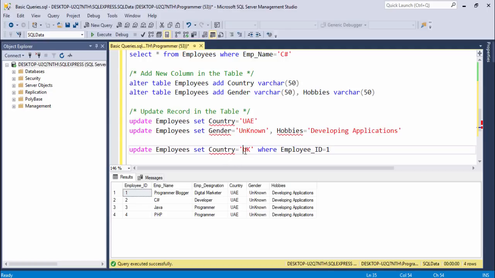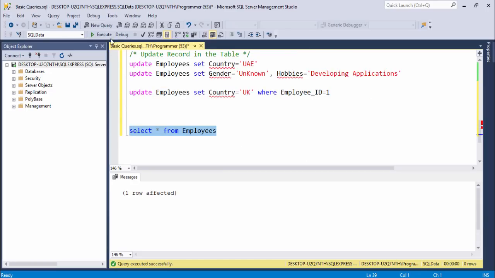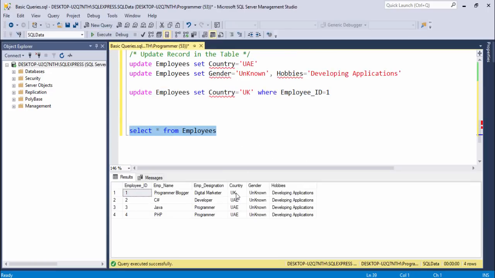I want to display the number 1 country as UK, so I use UPDATE table name SET, basically the country name, column name and value, with a WHERE keyword and column name like this, employee ID, and assign the ID number. Select the query, run the query, and I use a query like this. Now you can see UK.